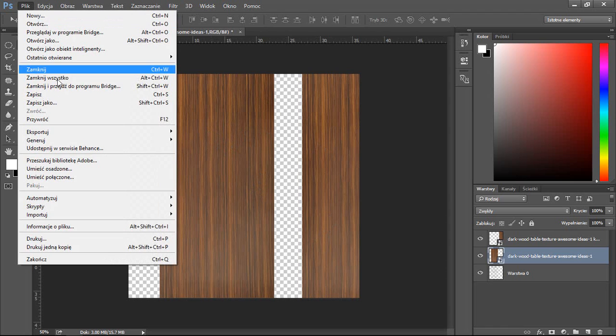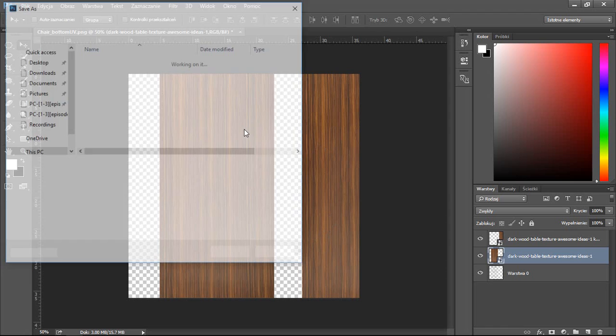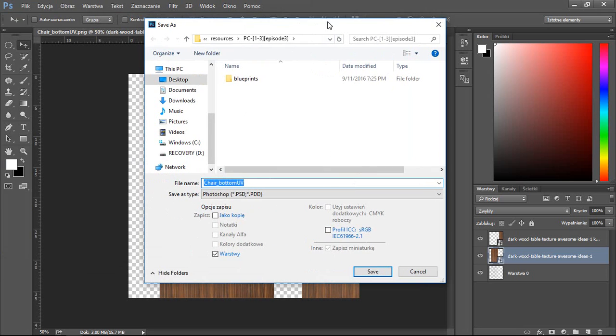So let me go ahead and save that. I know my Photoshop is in Polish. I know it's a shame, guys. Don't scream at me. I mean, what can you do? What can you do?